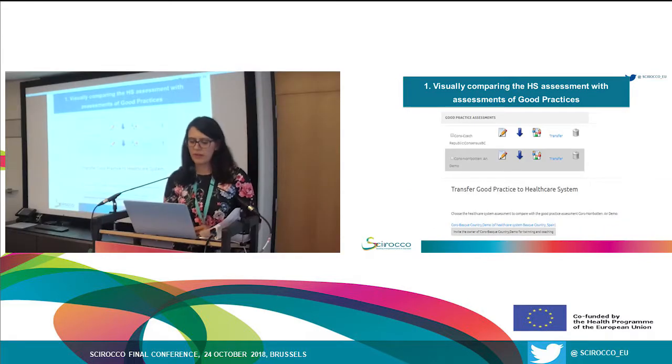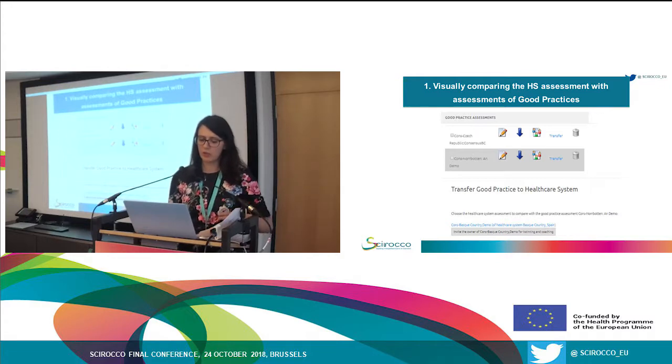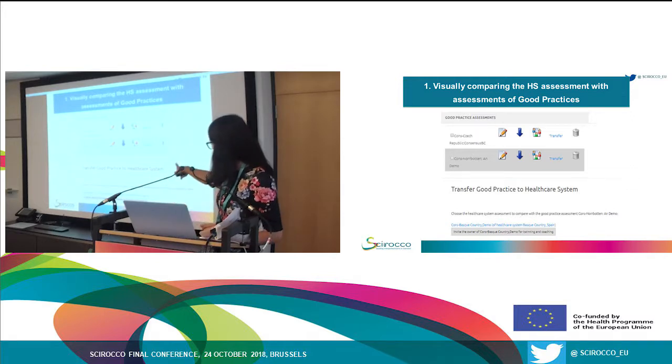So first of all, visually comparing the healthcare system assessment with the assessment of good practices is done starting right from the list of assessments that the experts have done. So they need to look at those good practices that have been shared with them, which they will see in the category of consensus good practice assessments. And then they can just select that good practice that they want to try to transfer. So for example, here I will be focusing on the one on the bottom, so consensus Norrbotten, a demo. They can click transfer, which takes them to the page on the bottom of the screen.